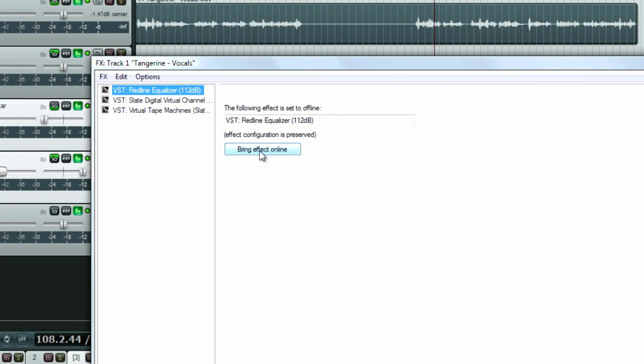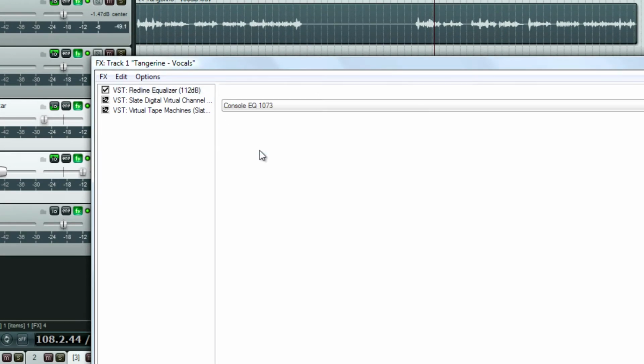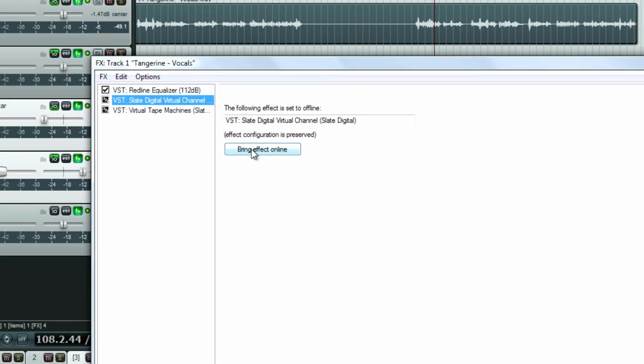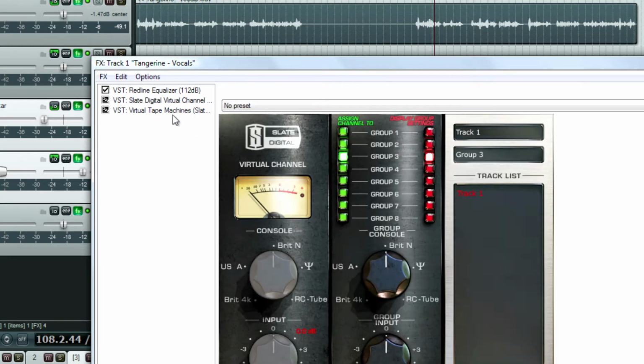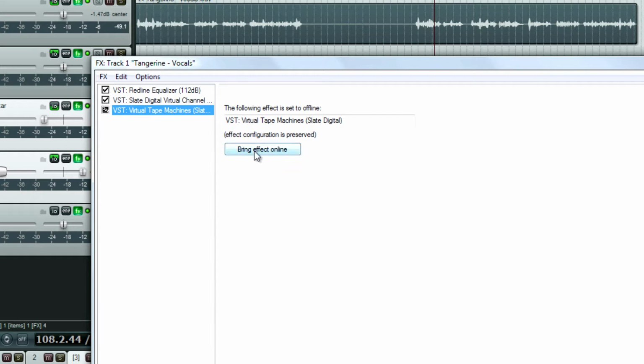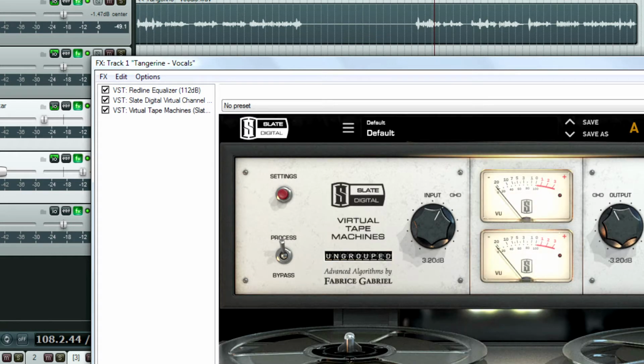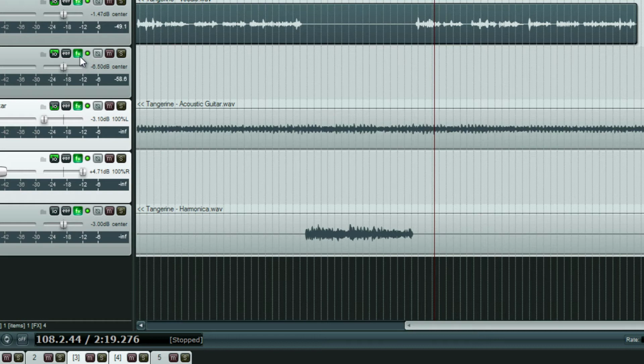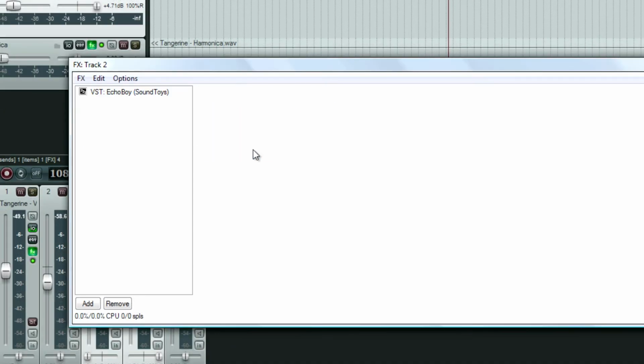Okay, so we're going to do this one at a time. Bring effect online. That opens up. Bring effect online. And then click the next one. Bring effect online. Okay. And then track 2. Bring effect online.